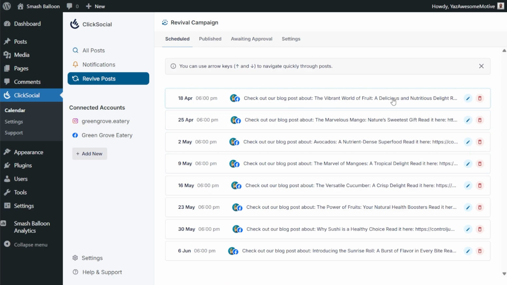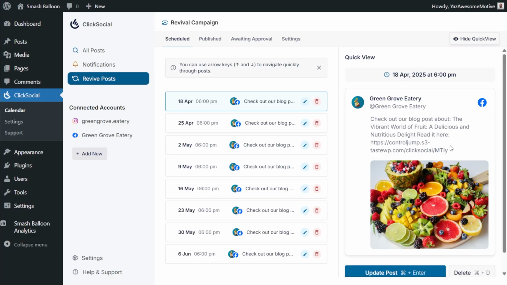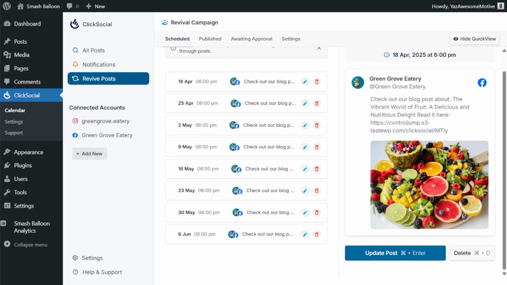If we open up one of these posts, you can see the caption of the post. Before, we wrote, "Check out our blog post about," and the post title dynamic variable has been replaced by the title of that actual blog post. Underneath that, we've also written "Read it here." After that, we have the shortened blog post link too. And what's really cool is when you're sharing your WordPress blog post onto Facebook, the featured image from that blog post will be shared as the image on the Facebook post. So we have a featured image for this post here.